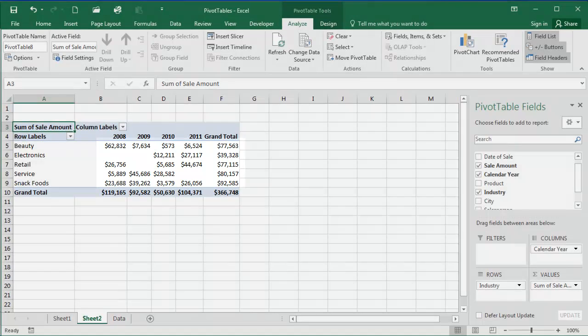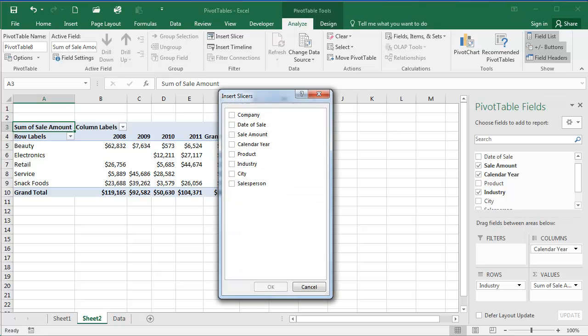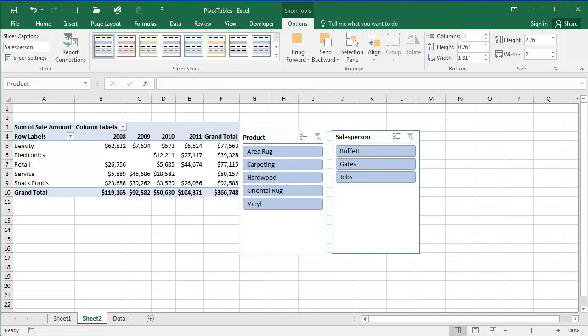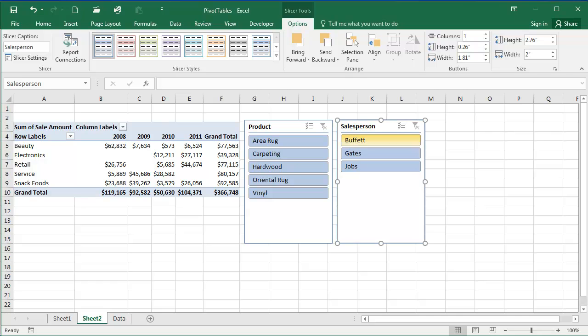My last step, I'd like to add slicers to show sales by product and salesperson. So I'm going to select Insert Slicer here. And I want to show Product. I'm going to click it and select it and Salesperson and click OK. And now you'll see here are my two slicers. This is another way to filter my data other than by industry, which is showing in my pivot table.